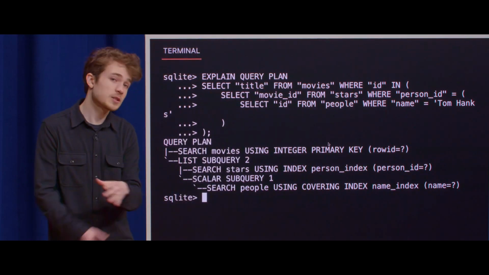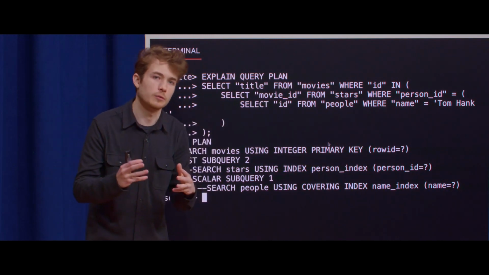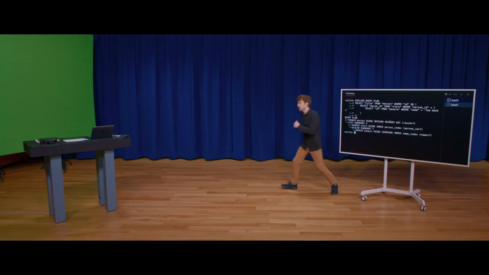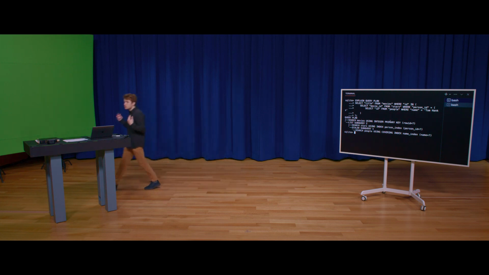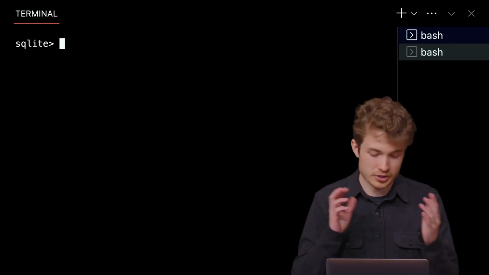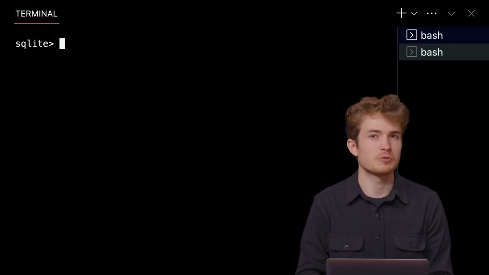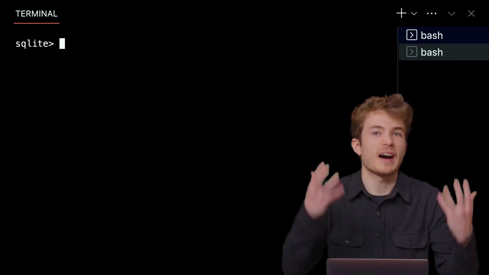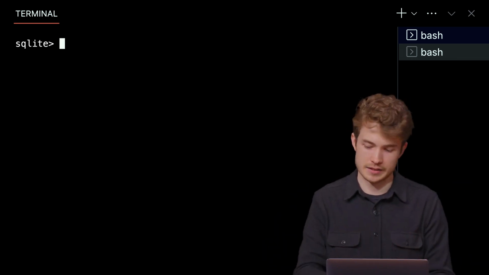I can have indexes that span multiple columns. So let's try that here. I'll come back over and I'll create this new index that intends to cover our search here. I want to include not just the person ID column, but also the movie ID column, so I can quickly find that data inside the index itself.